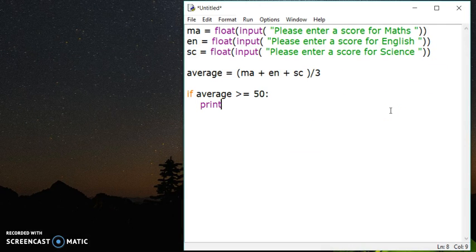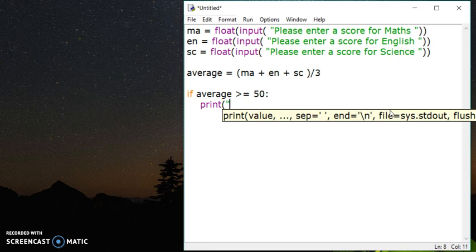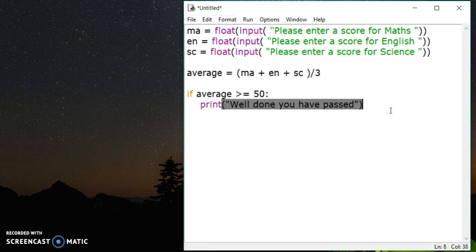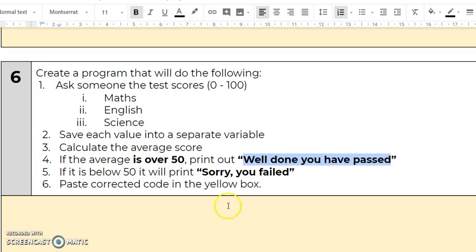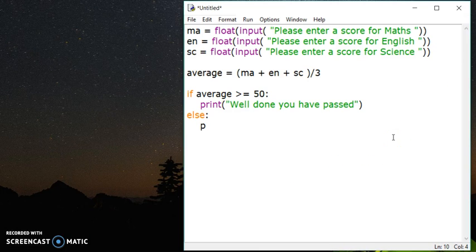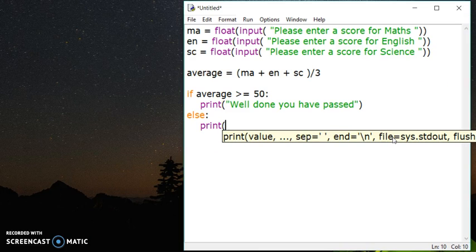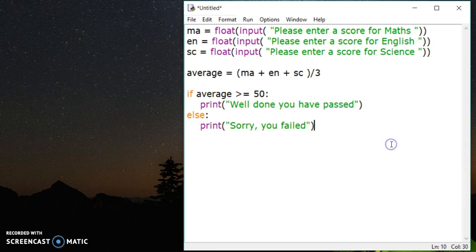Print. Otherwise, which is else, we want to print, what did that one say? Sorry you failed. Wah, wah. That should do us.